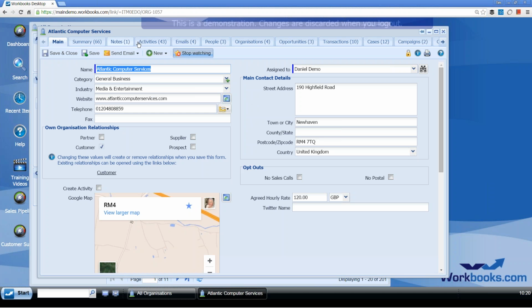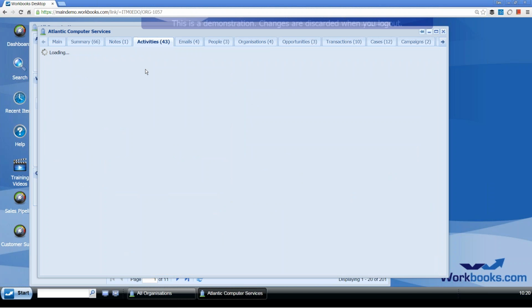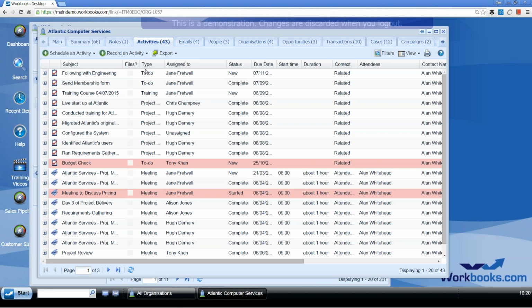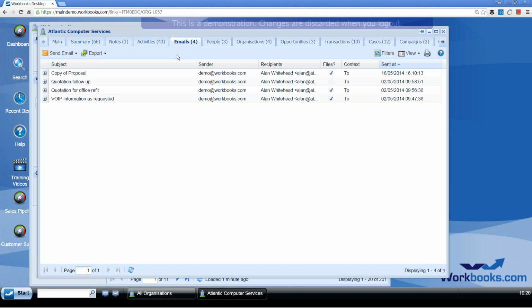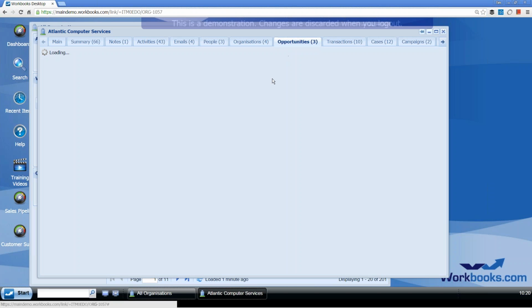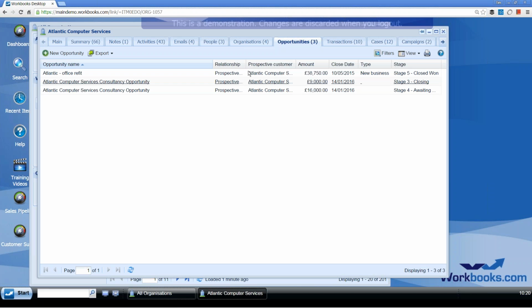So that's the main tab, and then running across the top, we can drill down and see more detailed information about this company. So we've got activities here, all the activities on the go that we've done or are about to do with this company. Emails, we integrate with any email system, whether it's Outlook or Gmail. They are copied here together with their attachments, your emails and your colleagues' emails. What opportunities are on the go with this client? We can click on any of these and drill down and see that information in more detail.